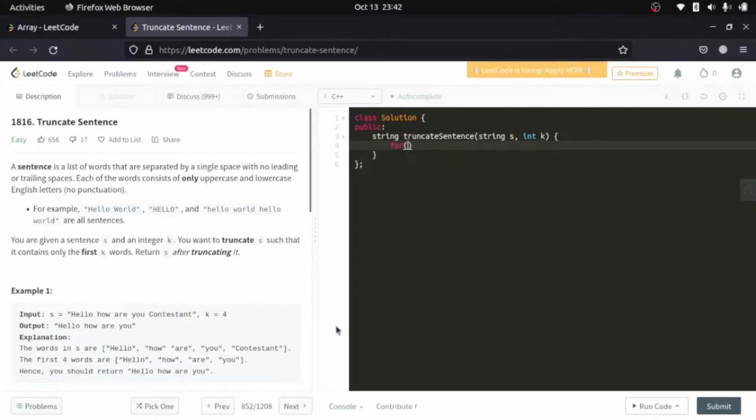So we'll go from 0 to the size of our given string. After this, we will check the first condition, that is, if s of i is equal to a space. In that case, we will have to do one thing, that is, decrement our k, because we have found our first word.